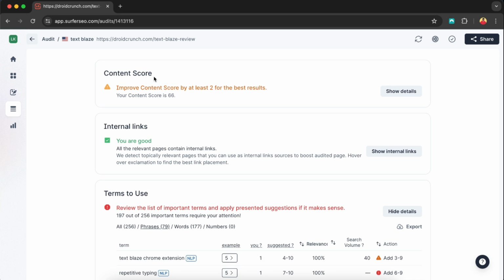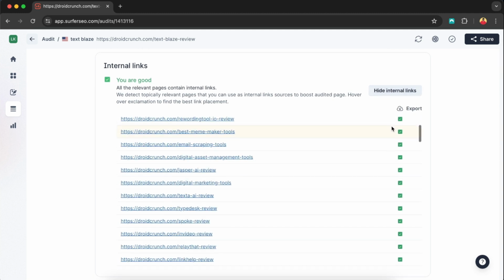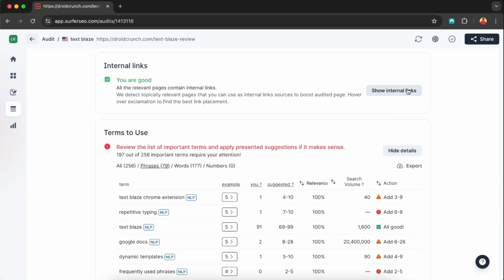So here the content overall score is 66, and this can be improved when you make some changes in your content. Okay, this is the internal link structure, which is quite good. We can see all the internal links in the content over here. These are not just the internal links in the post content part. These can be internal links coming from your sidebar, from your footer, from your header, and whatever. So make sure your internal linking is quite good and well structured.